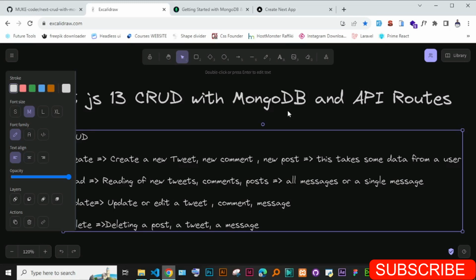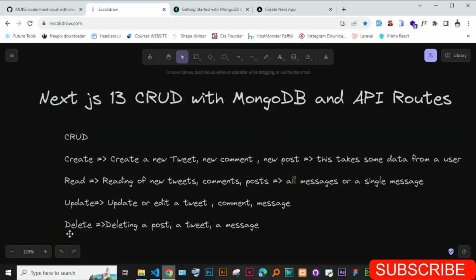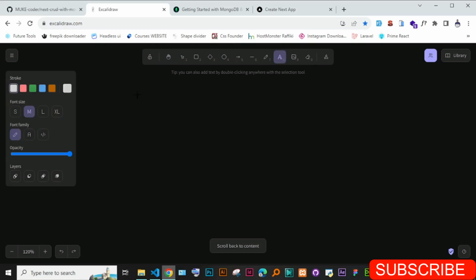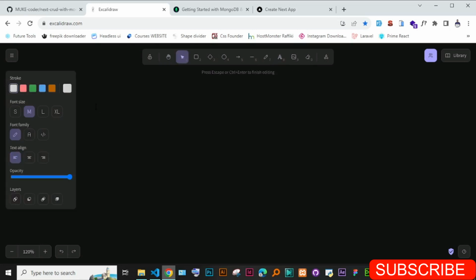Now another thing I can talk about is API routes. These are also based on these CRUD functionalities. If you have been following this video, then you must already know some of the API routes. Let me talk about these API routes in a second. Let's start with, for instance, a description. I can start with a description.